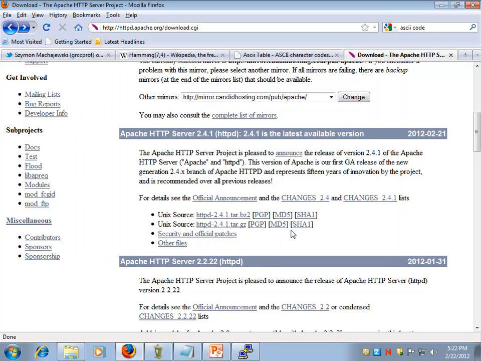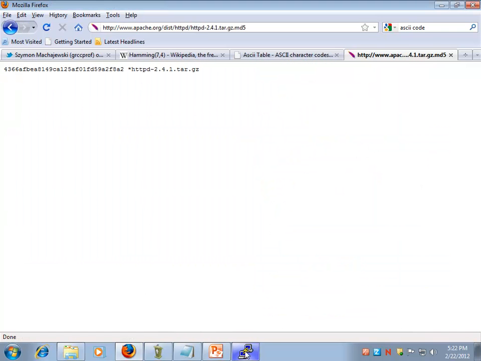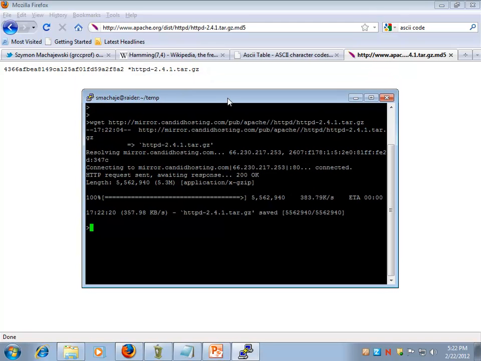So these verification mechanisms here allow me to run on my own system an MD5 checksum, and then all I have to do is compare the checksum that they have with mine, to see that, hey, this is the file that has a consistency to it.